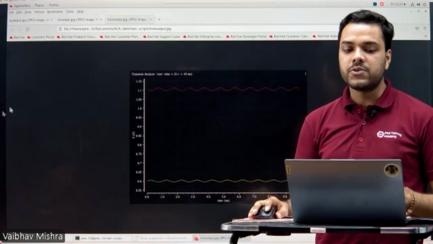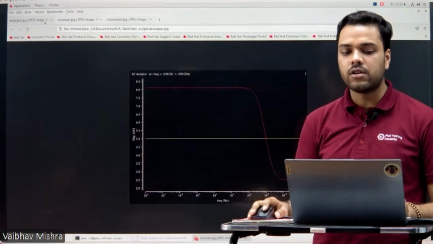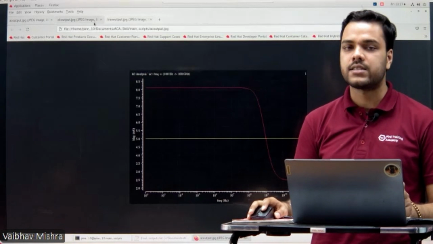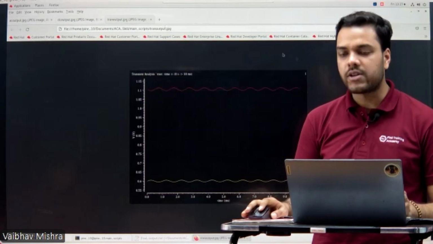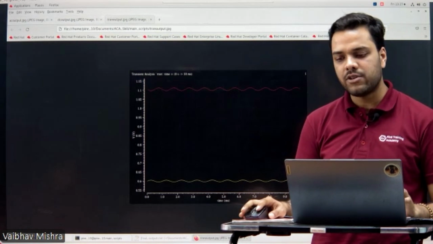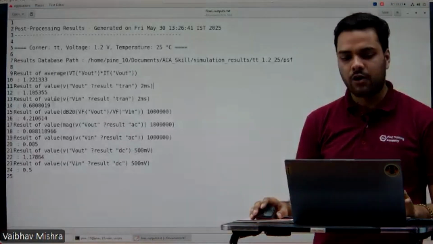So here you can see using only one template file and one expression file, we can perform transient analysis, DC analysis and AC analysis, all three at the same time. You can compare the results here. You can vary the PVT setups. You can give two simulations, three corners as per your needs. So after this, we can move to the output file.